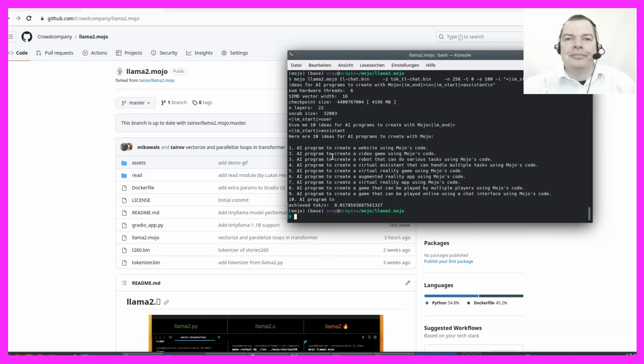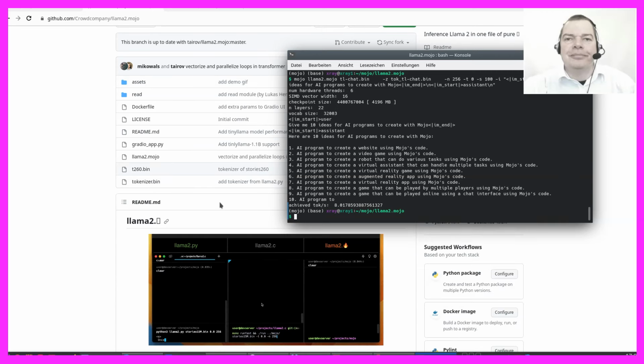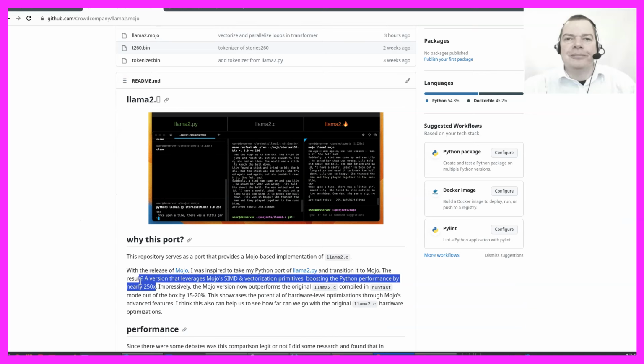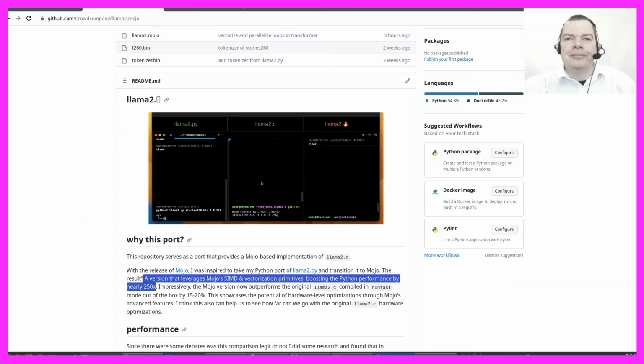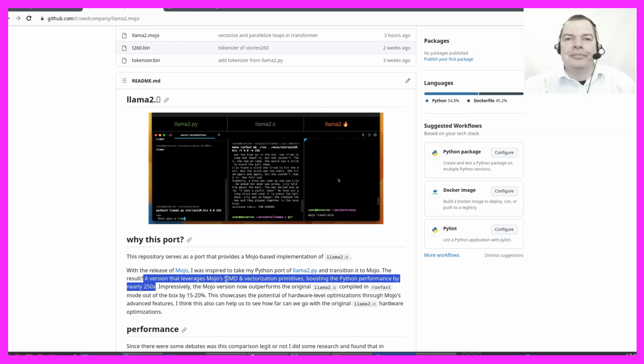And I guess I'm going to download one of the large Llama models now and try if I can get that to run, because this is the first real-world concept that actually proves that Mojo can do things much faster than Python can. Down here in the description it says, this is a version that leverages Mojo's SIMD and vectorization primitives, boosting the Python performance for nearly 250x.